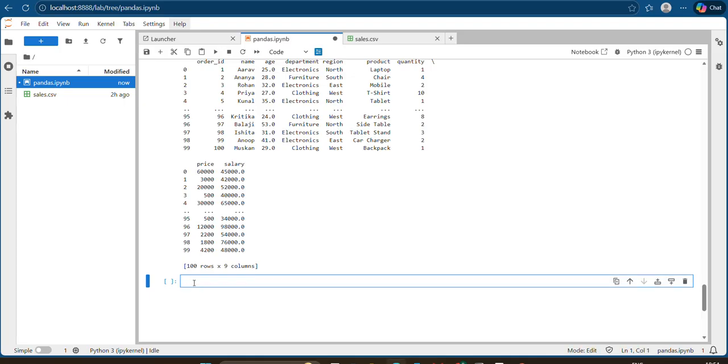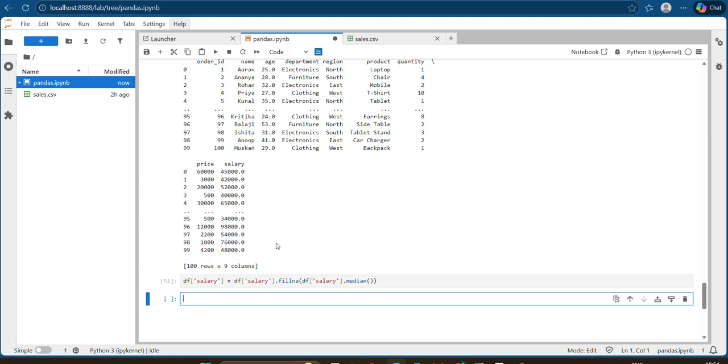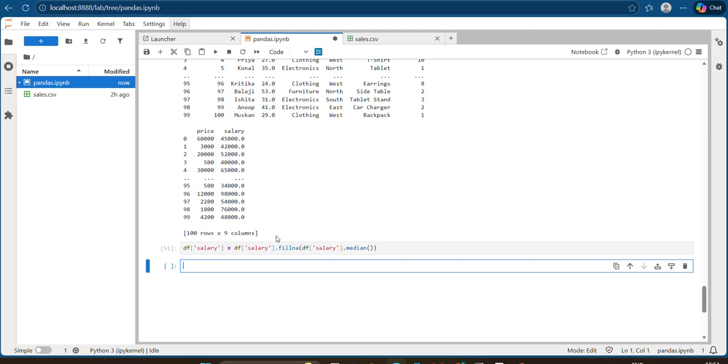See, we'll declare df['salary']. So for salary, what we will do is df['salary'].fillna(df['salary'].median()). This is median, meaning we are taking the average. So this average will be given to df['salary']. This is how we perform it. When you perform this, obviously it will be changed. This is nothing but converting, I mean, if there is any missing value, we will fill it like this.